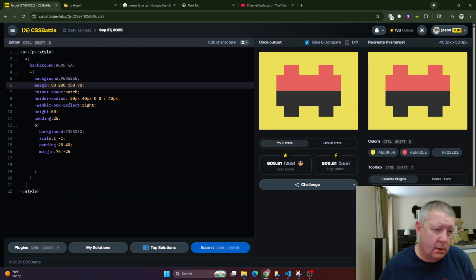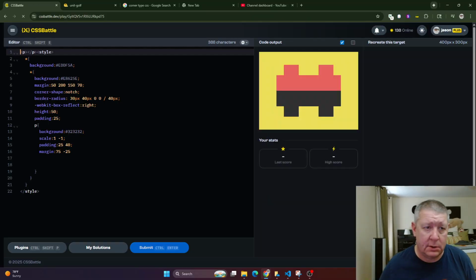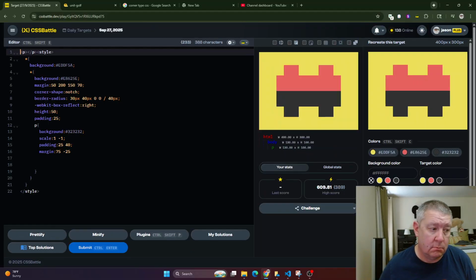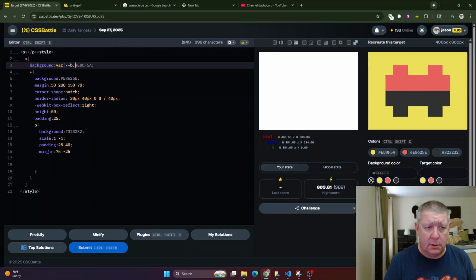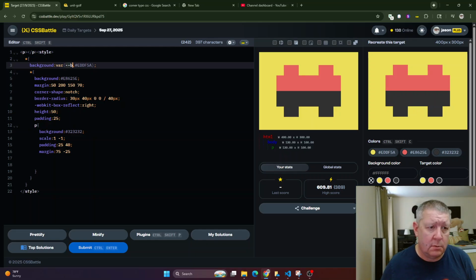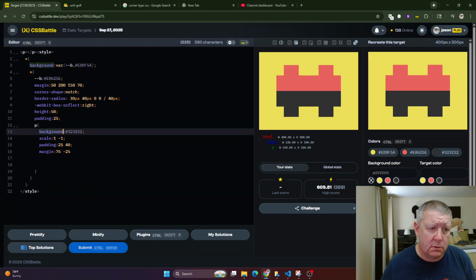Okay. Anyway, this is more like the intent that I had the first time. We can minify things. I'm going to load the extension that Evan built. I think Evan. I'm going to make some of these custom props. So var -b. There's that. I'm inheriting everything, so I can swap out background. Corner shape, scale, padding, margin aren't big enough to do any of that.